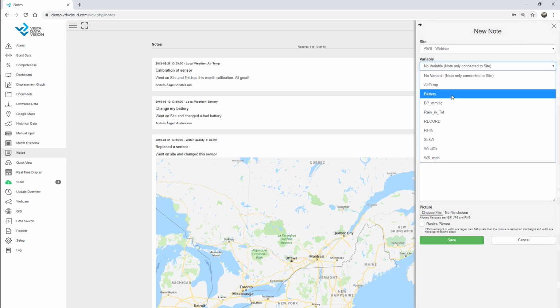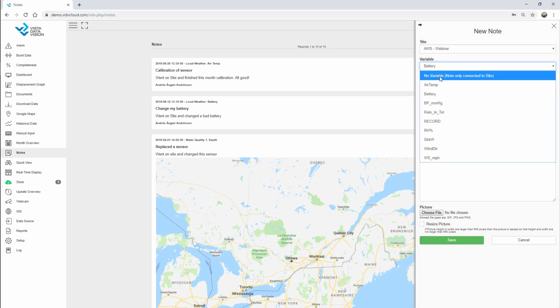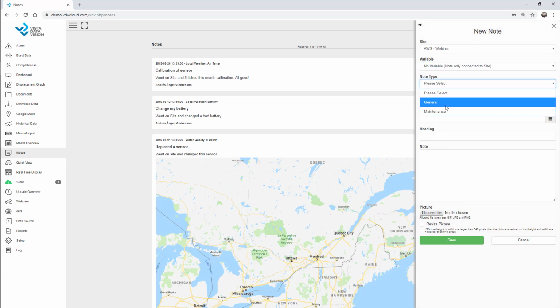So for example, if we were changing the battery, we can actually connect it to the battery. But if you choose the type, it's just going to be a maintenance note. Here, it's going to be today, and you'll check up. Went on site and checked the station. All good.